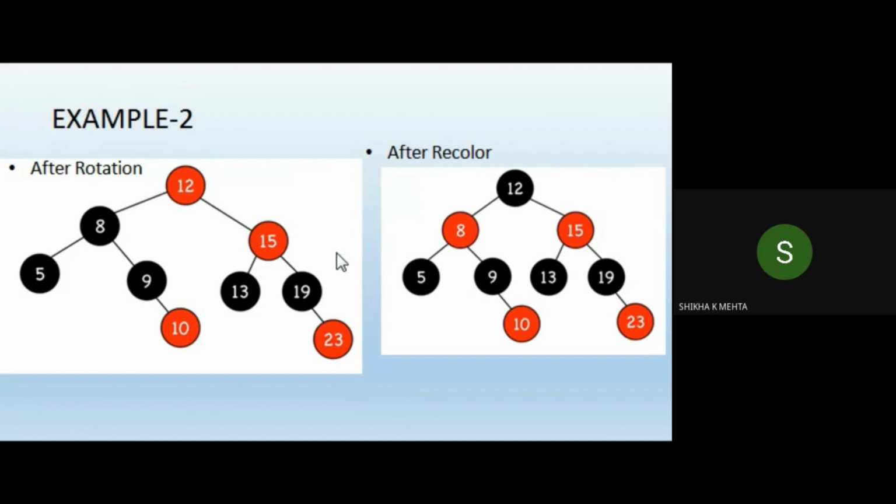Right? So after the rotation and the recolor, what we are recoloring is, we have recolored the 8 node, it was black, we have made it red, and the 12 node, because it has become the root node, and the root node can't be red as it is violating the property, so we color it black. And finally we are able to fix all the violations, and we are able to get a balanced binary search tree.